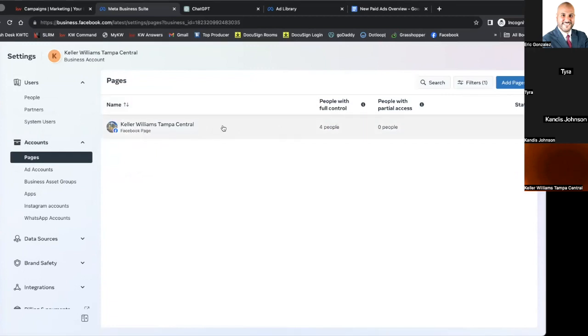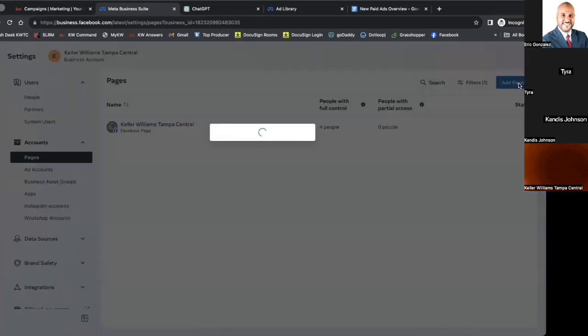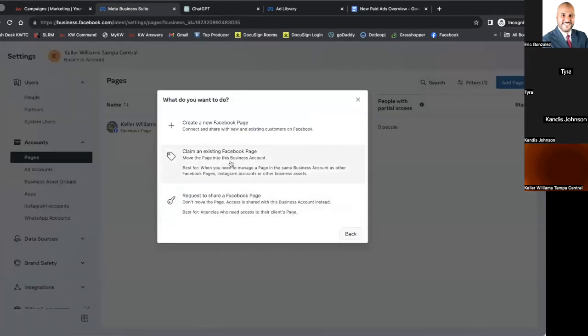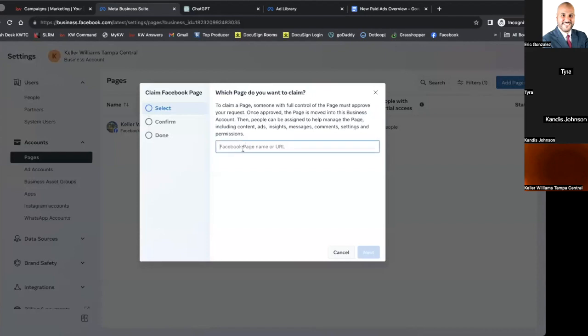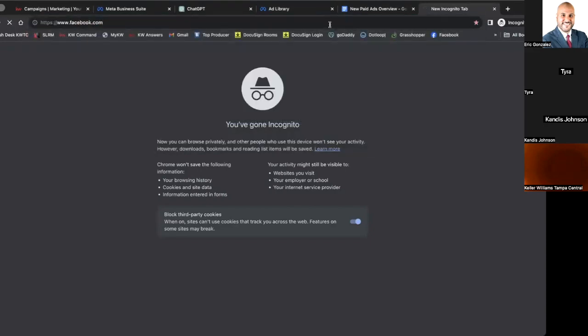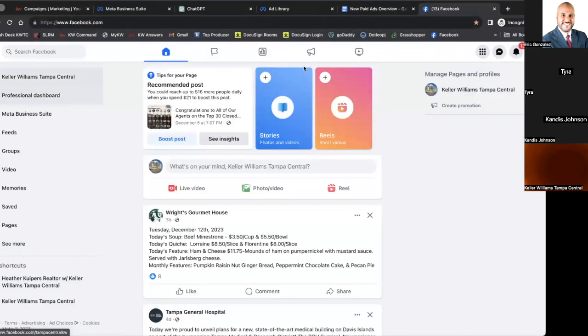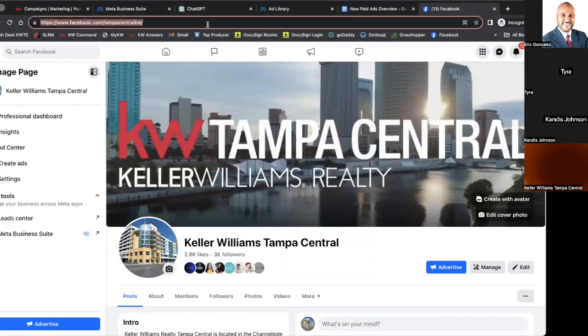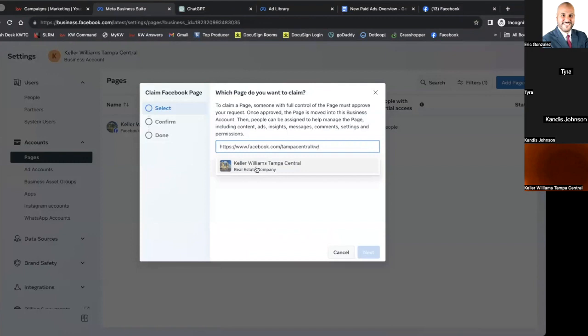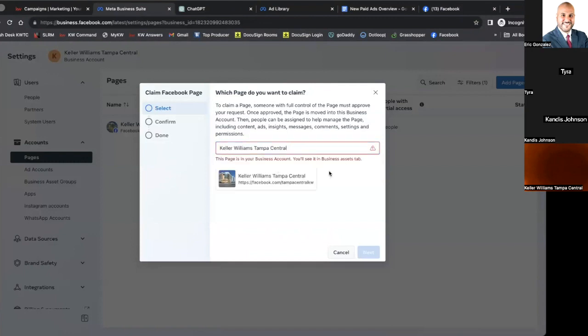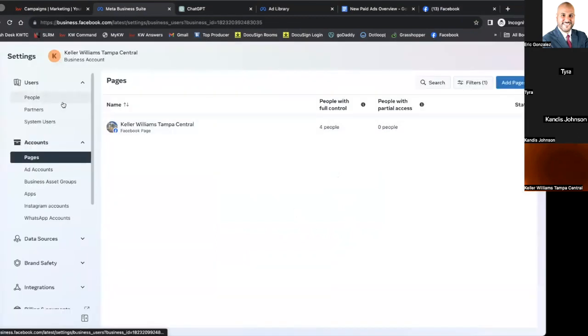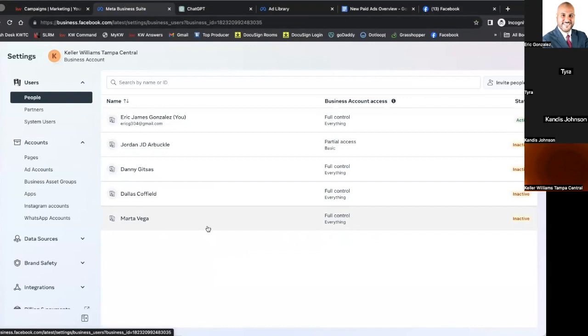If you don't see your page here, you would click add page to add your asset, and you would claim the page. And then you would just search for the URL of that page by just opening up a new tab to Facebook, right? You'd go to your business page. Here's the business page. You'd copy this URL and you'd put it here, and you see how it pops up. I'd select that page. It's going to tell me I already have it, but then you would just next confirm. And whoever else, in this example Marta, would then send me that invite, I would accept.